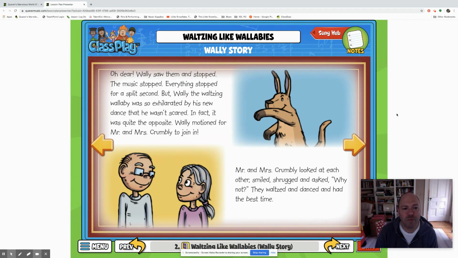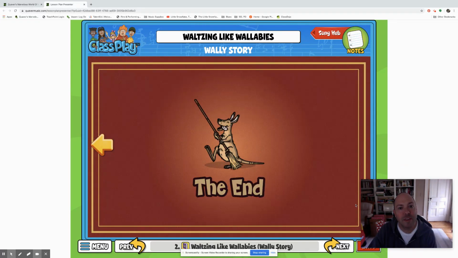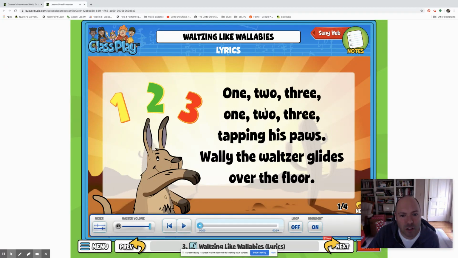Wally motioned for Mr. and Mrs. Crumbly to join in. Mr. and Mrs. Crumbly looked at each other, smiled, shrugged, and asked, "Why not?" They waltzed and danced and had the best time. Wally the Waltzing Wallaby and Mr. and Mrs. Crumbly lived happily ever after, waltzing every night until the sun went down. And by the way, Wally was never hungry again. The end.